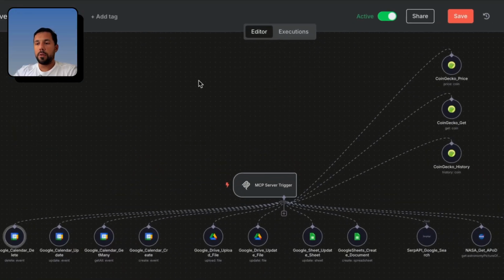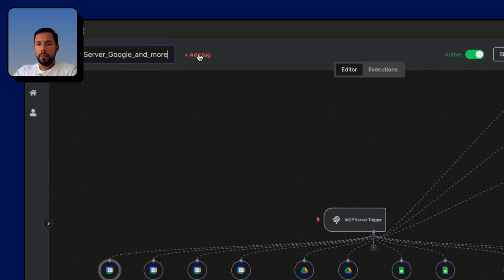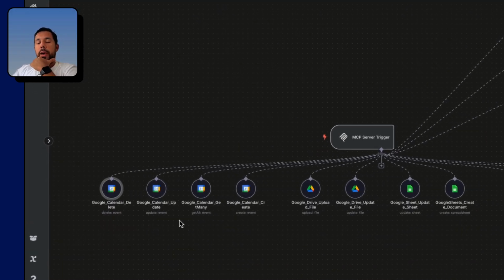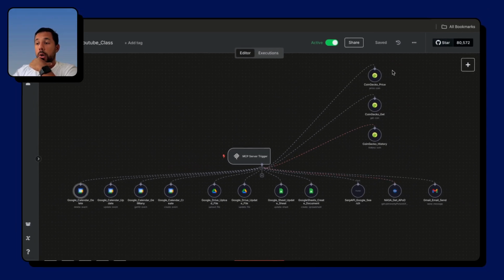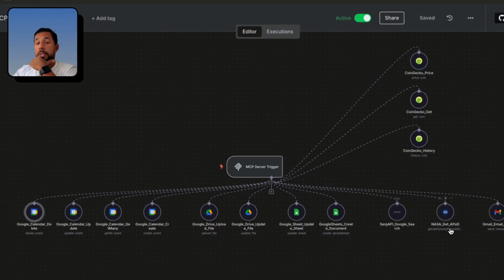Let's use the one that I have ready here already, which is MCP Server, Google and more. I can call it, let's say, YouTube class, for instance. As you can see here, we have Google Calendar, we have Drive, Gmail, Google Sheets, CoinGecko for the crypto prices that I mentioned, Google Search API, and NASA, as I mentioned.